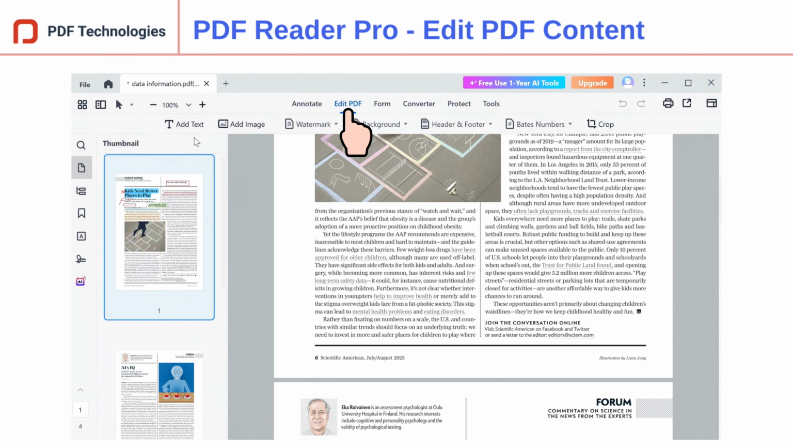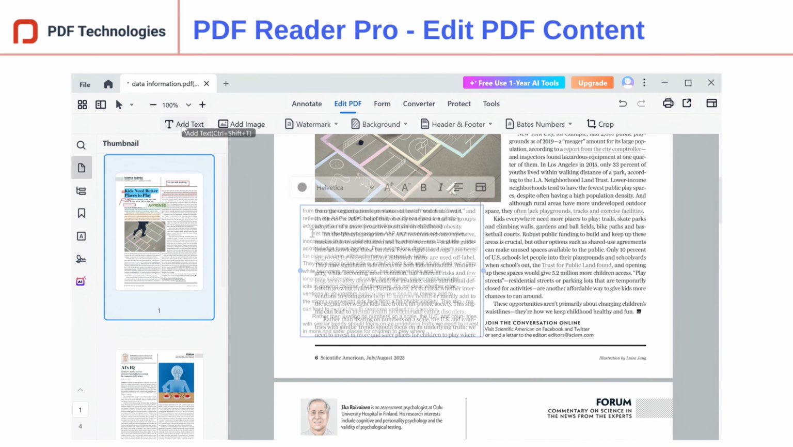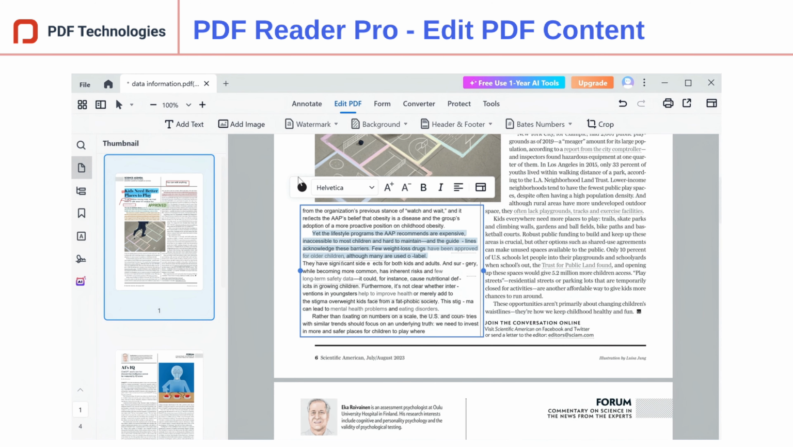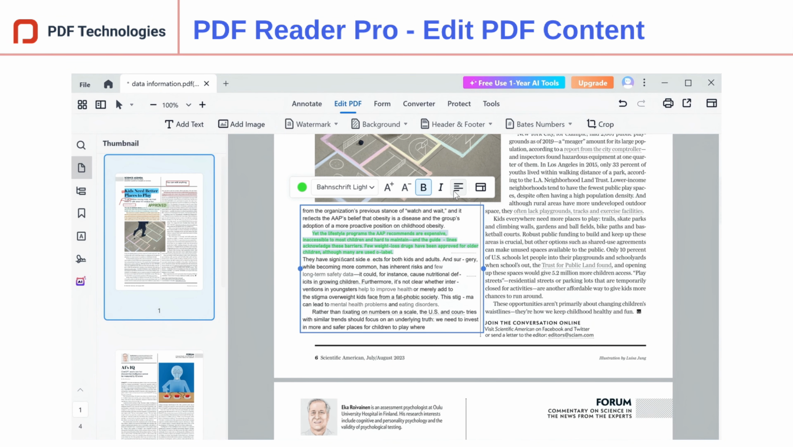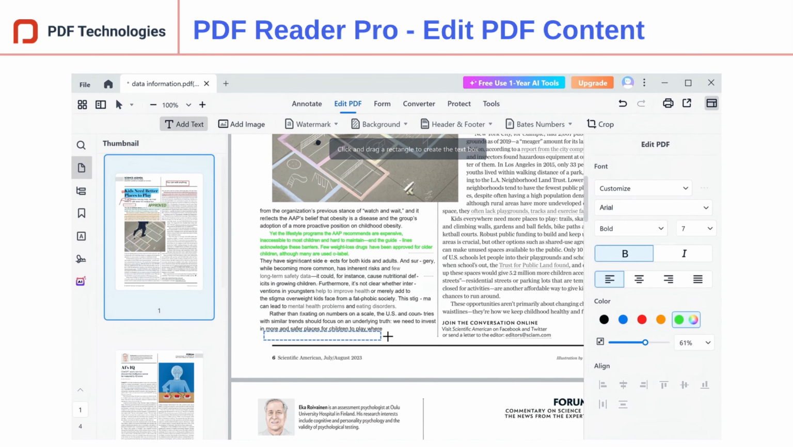Edit PDF content. Under the Edit tab, you can modify existing text, change fonts, size, alignment, add new text boxes anywhere you like.